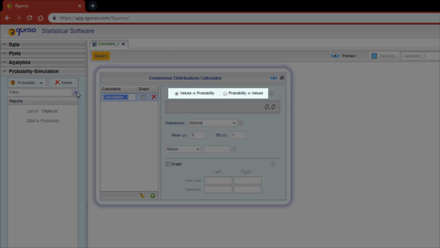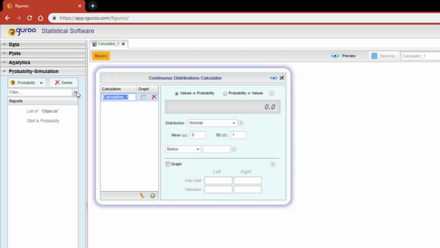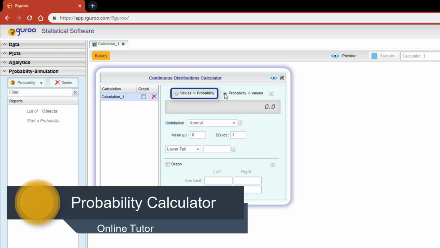At the top of this dialog box, you will see two radio buttons. To calculate values from probabilities, we need to hit the Probability to Values radio button. To learn more about the Values to Probability radio button, please reference our video, Probability Calculator.